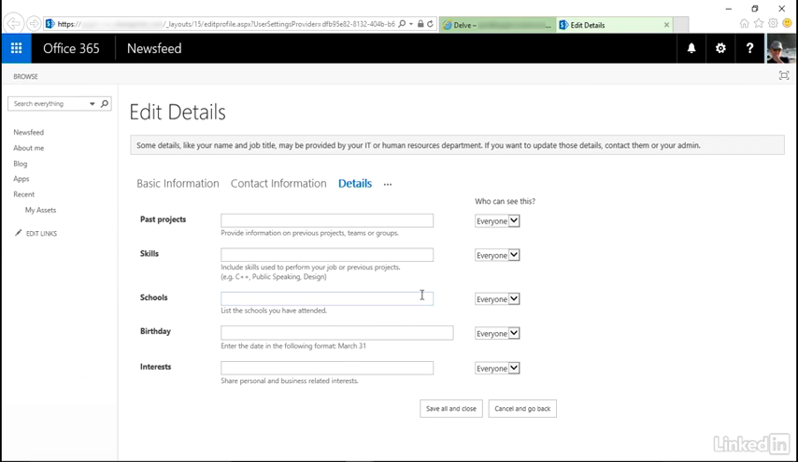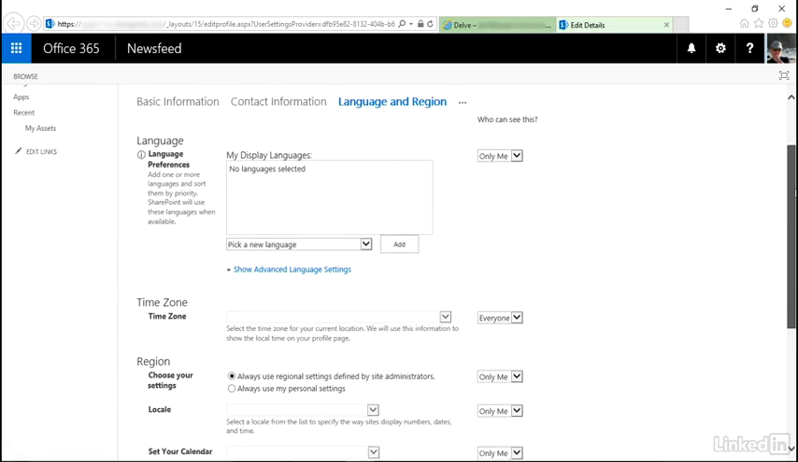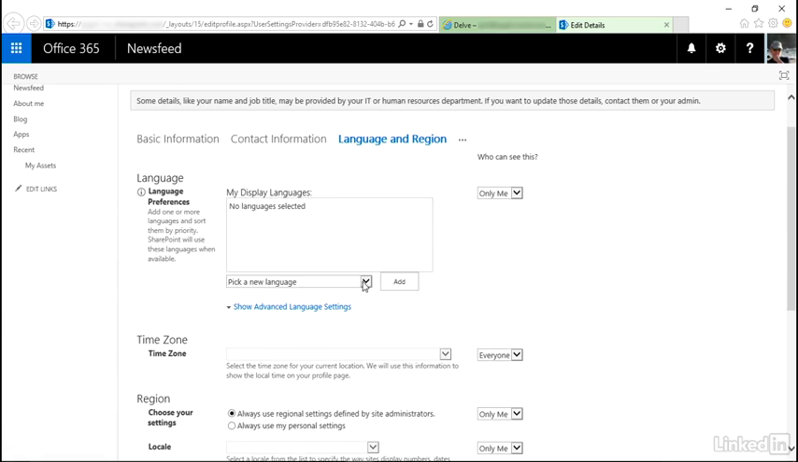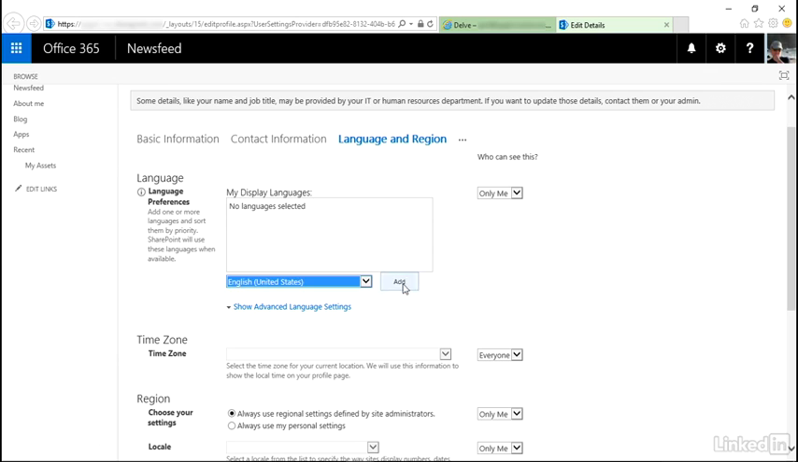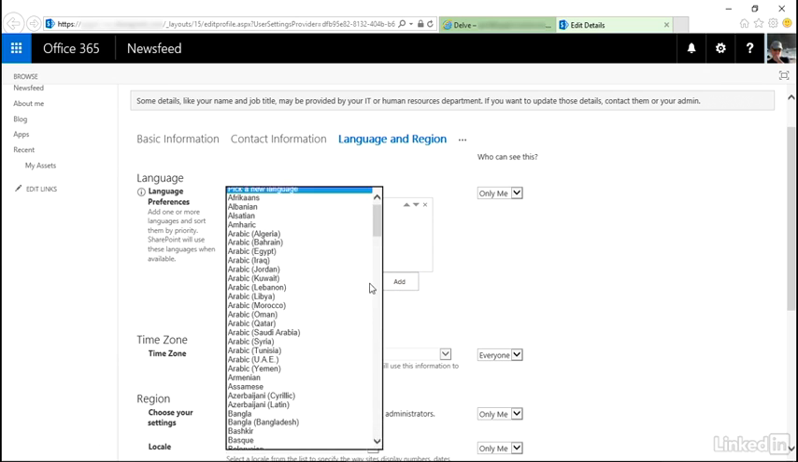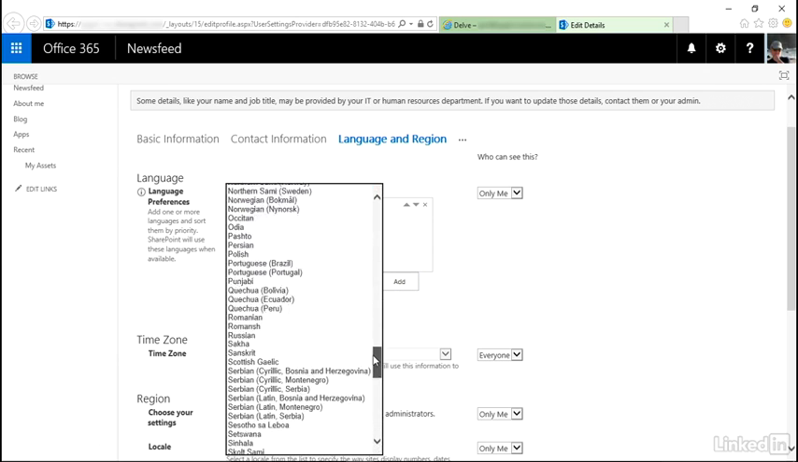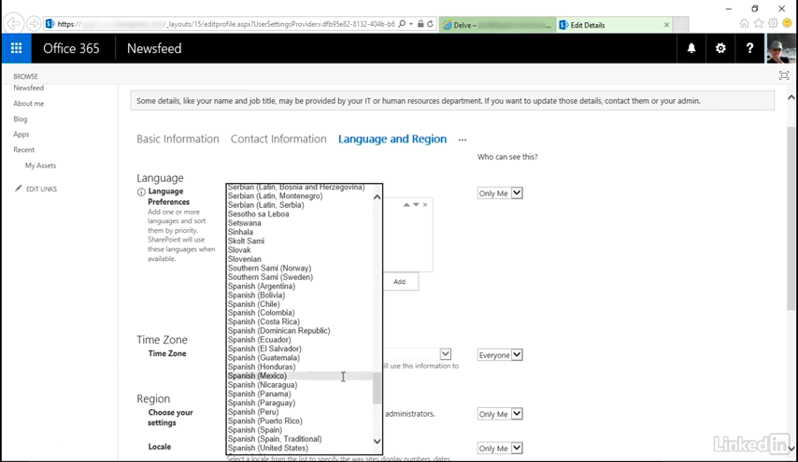All of this is searchable. I can also decide that no one can see it right now for the details page. And finally, my news feed settings, which we'll come back to, and my language and region. What are my language preferences? English, United States. And my second language preference is Spanish, Mexican.